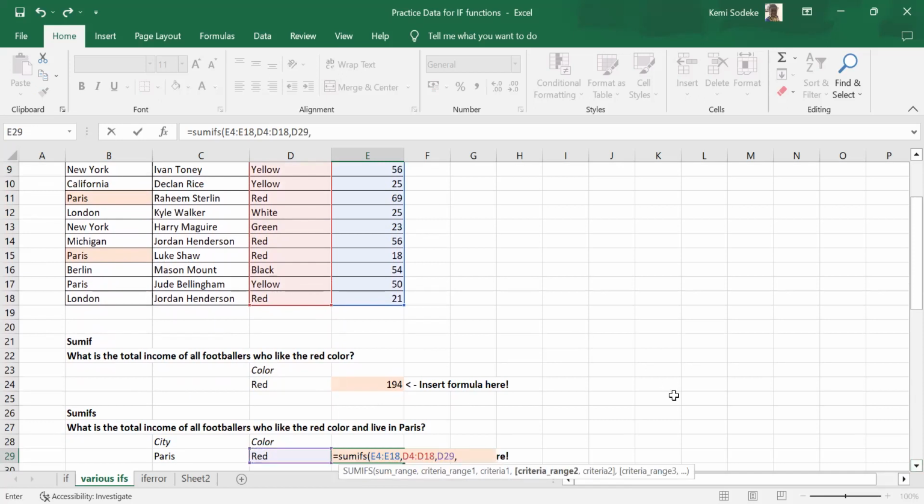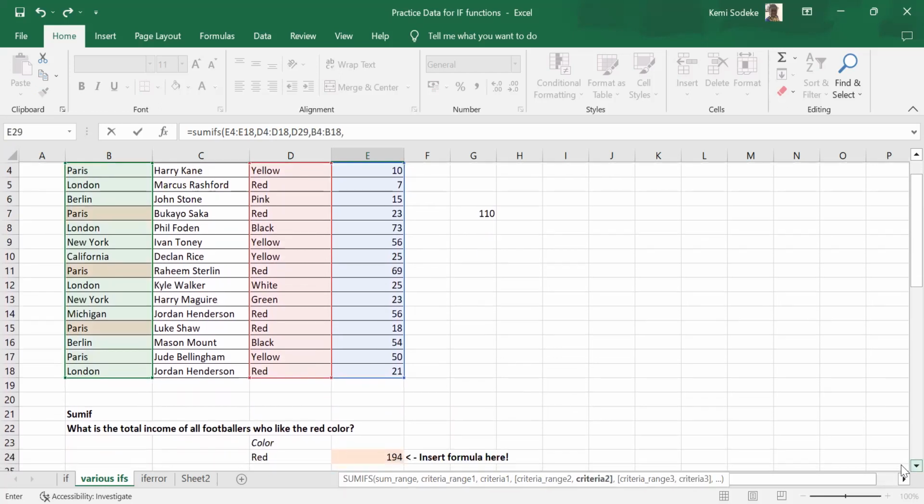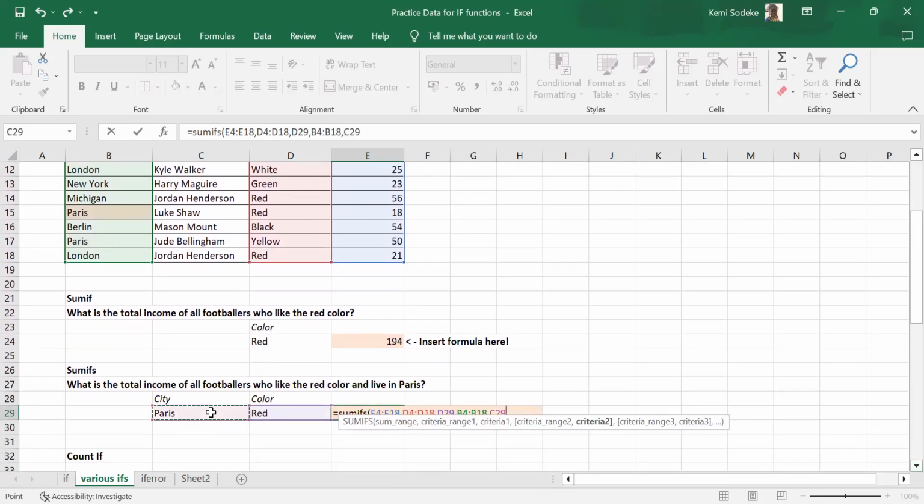All of column B, which is where our city is. That's our criteria range 2. Comma. Paris. And then we close the bracket.